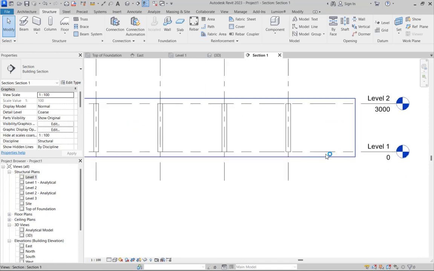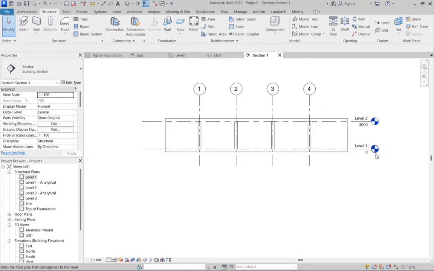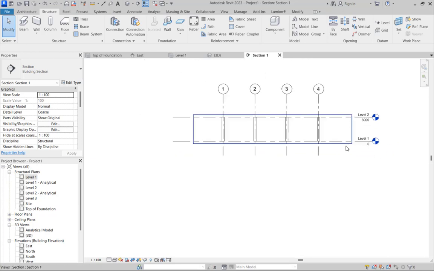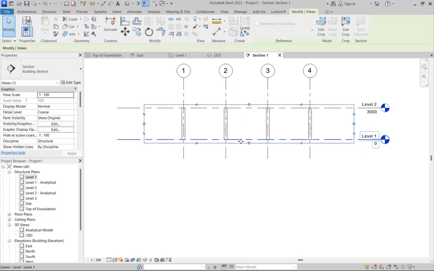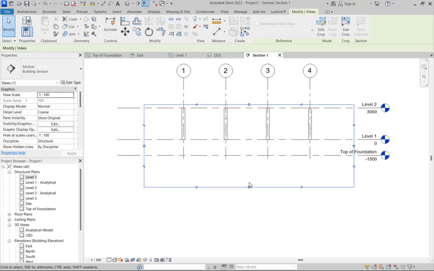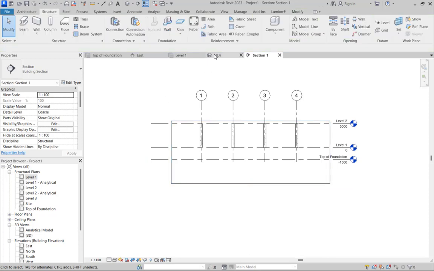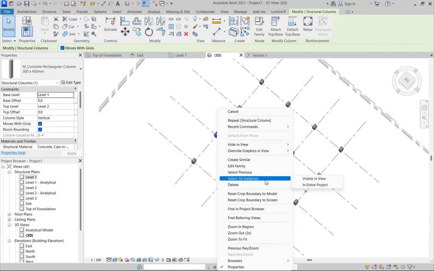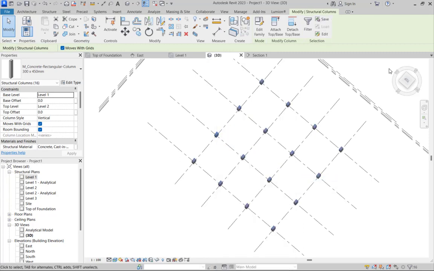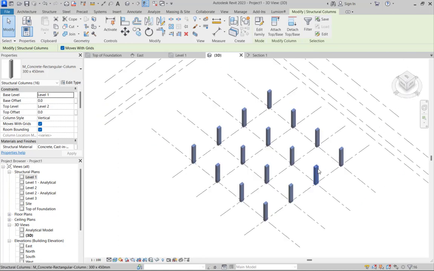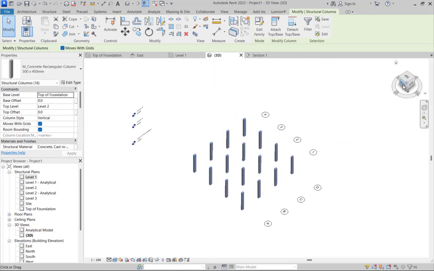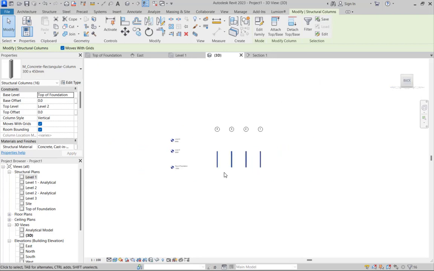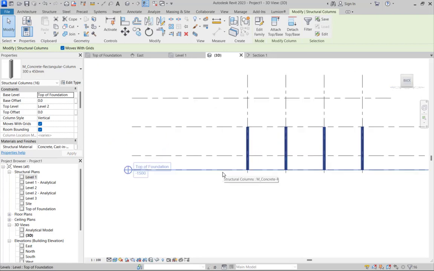From the view we are seeing right now, the level is at level 1. So how do we send our columns to the top of foundation? What you can do is come back into the 3D, select one of the columns and do select all instances in view. After that, you change your base level to top of foundation. So the change is immediate.